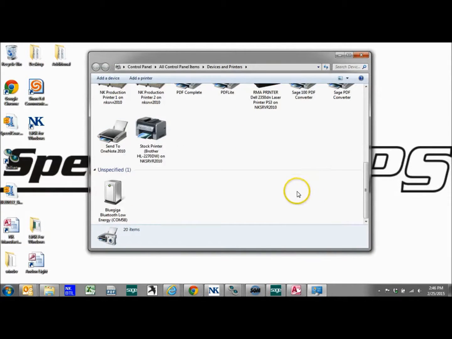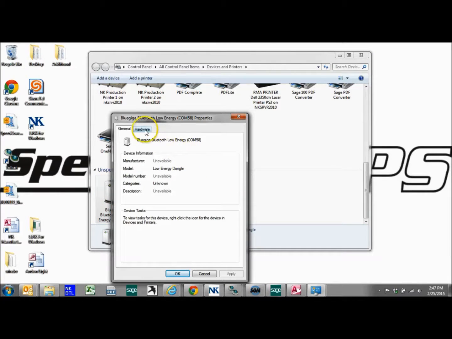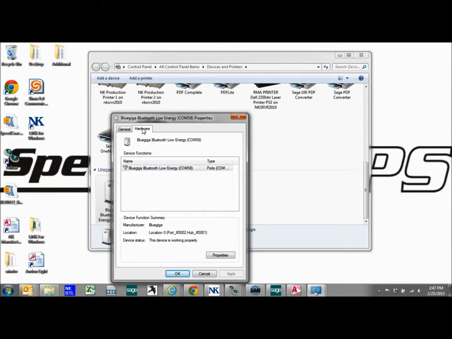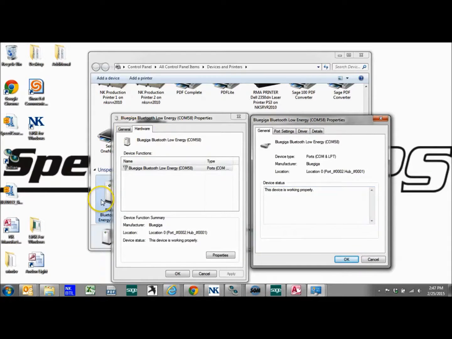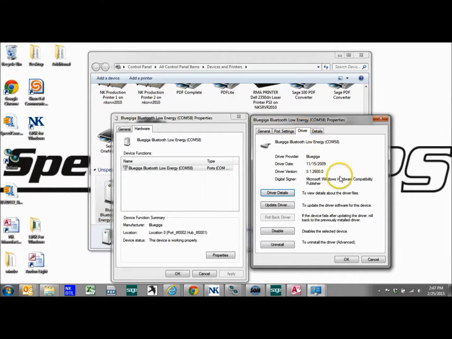You will see down here under unspecified, we have the Bluegiga Bluetooth Low Energy. If you're having an issue, you'll see a yellow triangle, and now we want to right click and hit properties and go to hardware, and we want to hit properties again. Again, you'll see that it's not working properly in your instance. So we went right click properties, then we went to the hardware tab, then we went to properties, now we're going to driver.